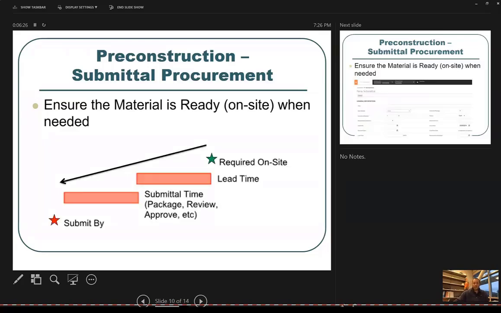So what does that mean? Really, we're just going to start working our way backwards. If you've ever worked on a procurement log, this is exactly what you're going to do. So let's just say we need our elevator on site December 1st of this year. Okay, so how long is it going to take for that elevator to get built? So we're going to work backwards.